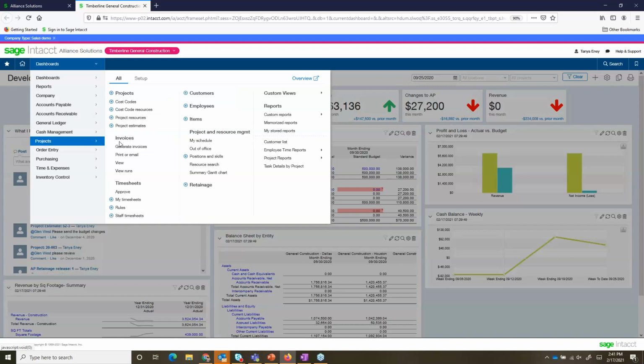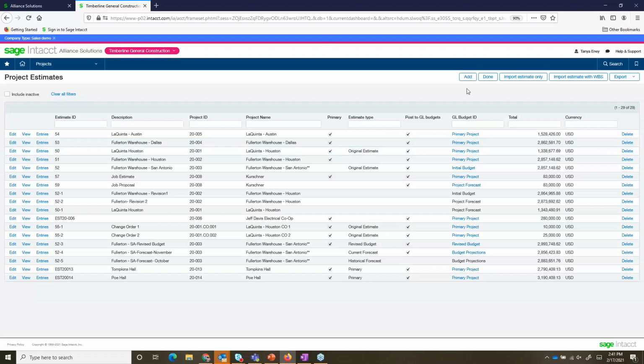Let's go take a look at the project setup. Now, in beginning to set up my project, Intacct gives me a couple of options for creating that project. I can go directly into my project screen and create a new project, but I can also choose to import that estimate along with the project all in one fell swoop. From my project estimate screen here, I can choose to import in the estimate. This will bring in not only the estimate, the budget amounts, but it will also set up the project for me.